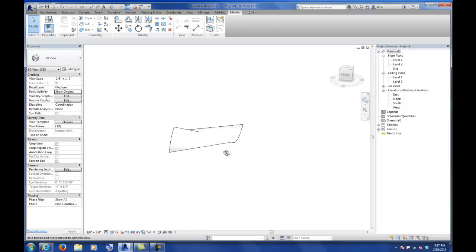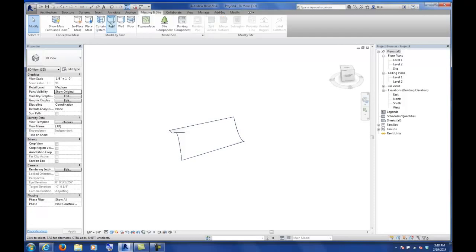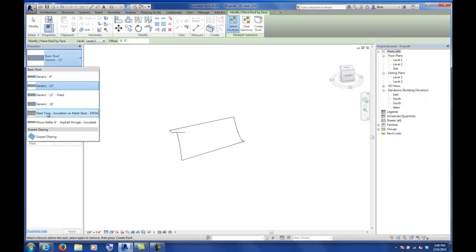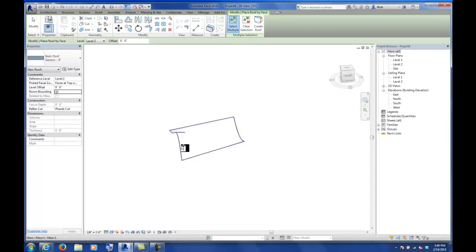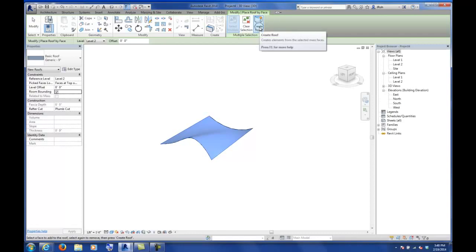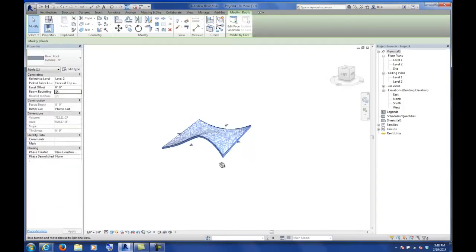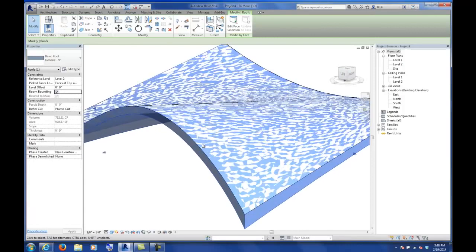Because this is a horizontal surface, I'm going to make this into a roof form. So we can go back into our Massing and Site, and there's an option here to place a roof by mass. If we click on that, we can choose whatever basic roof form we have available in Revit. And I can click on that and then select my underlay, the Rhino file. And once you've selected it, at the very top here, there's an option to create the roof. So once you're done, you can click on that, and it will create an actual Revit component that is tied to the mass form.